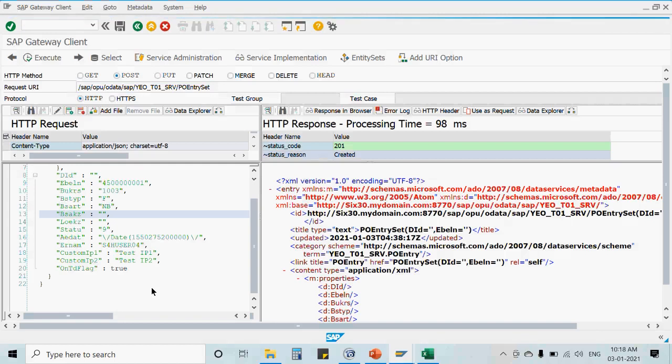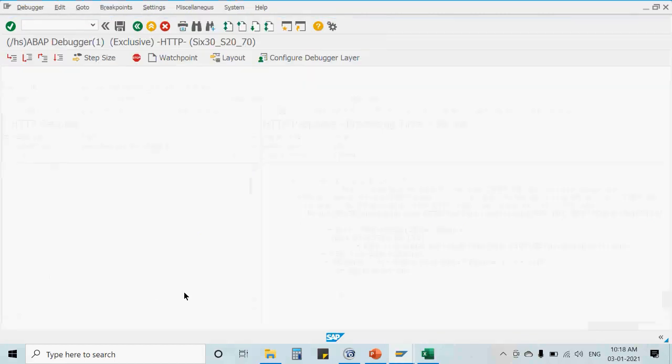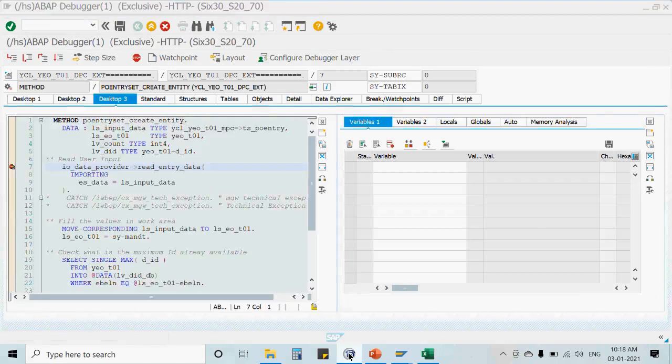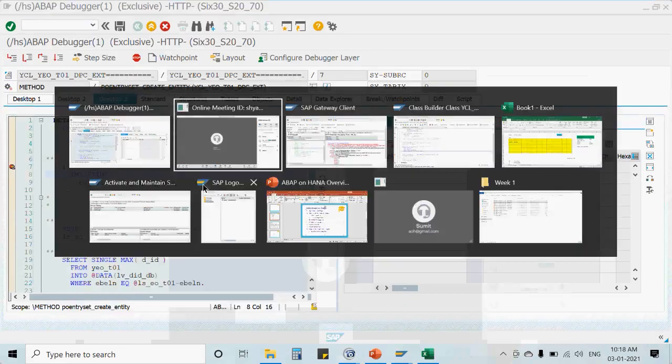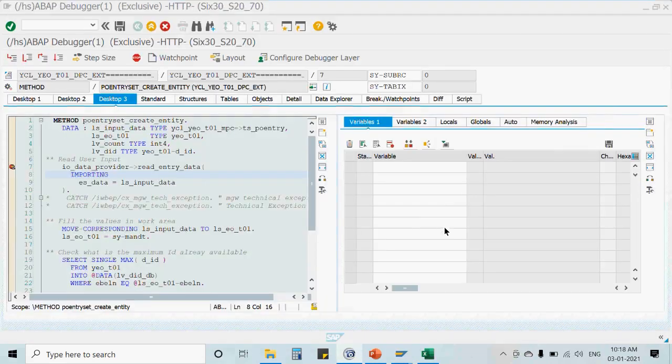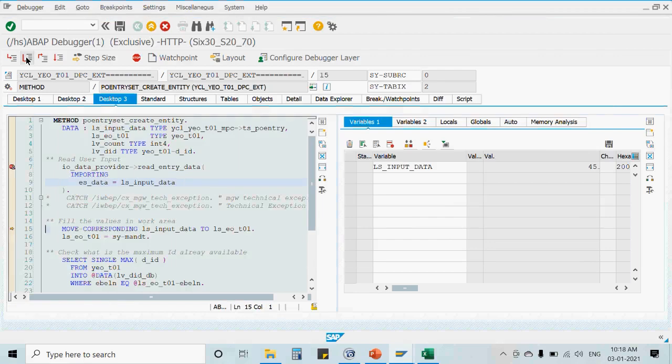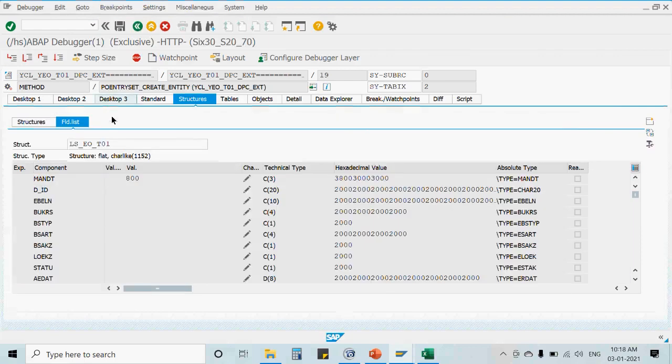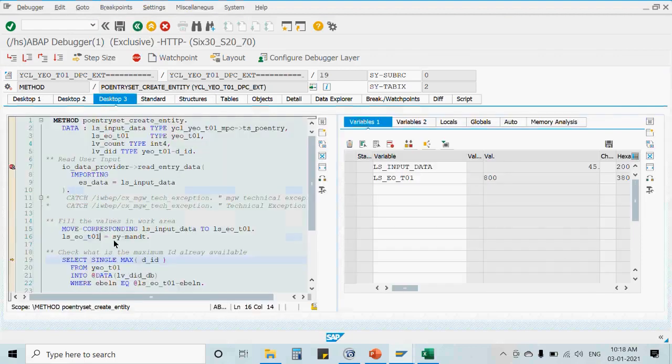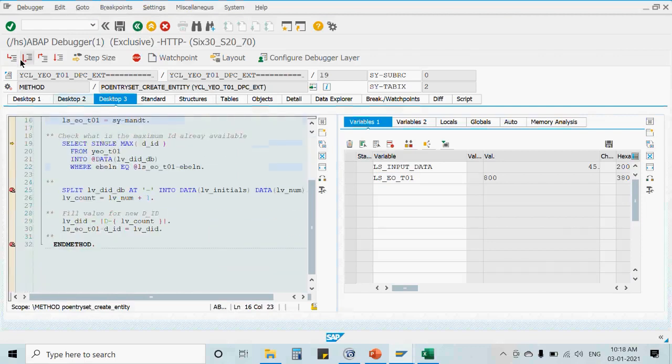Okay, over here, yeah, in ls input data we are getting all the information. Now ls e0 would be the one. I just did one wrong thing. It should be ls e0 dash mandate. That is something which I'll correct.